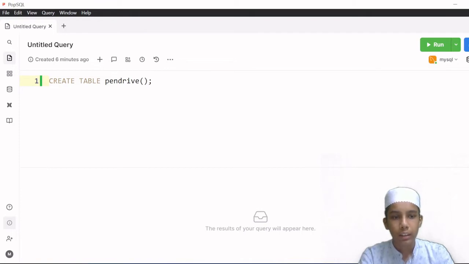In SQL, structured query language, any command is going to end with a semicolon. For example, if you write the code and forget to give the semicolon or brackets, it's going to give us an error. Now I'm going to start defining the different columns on this table.